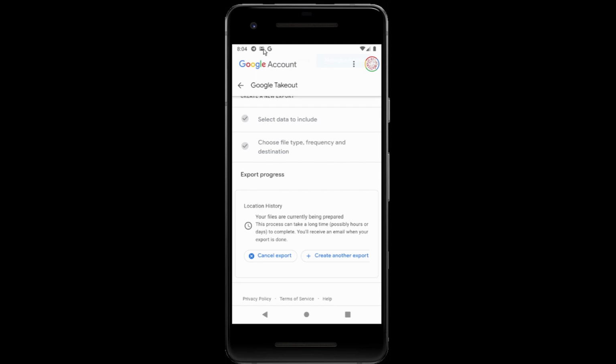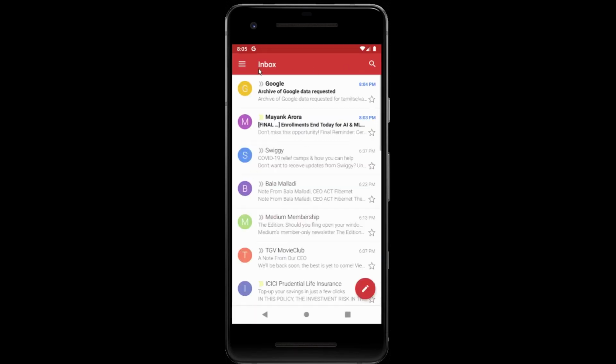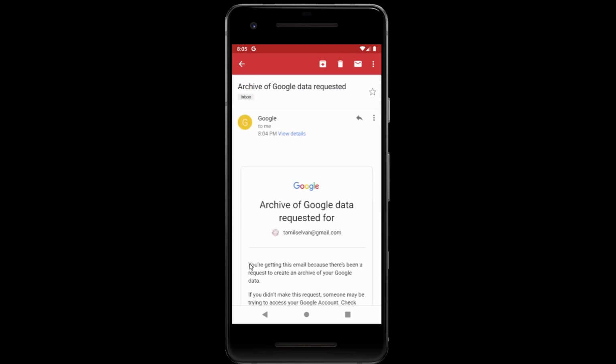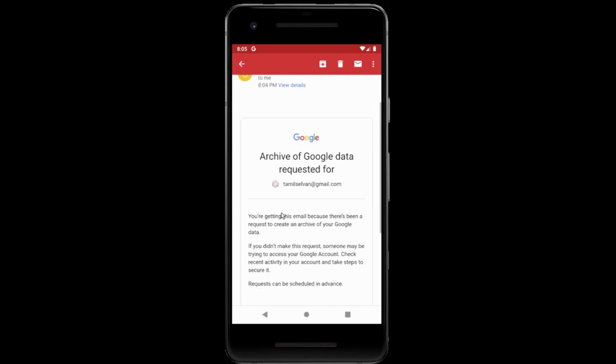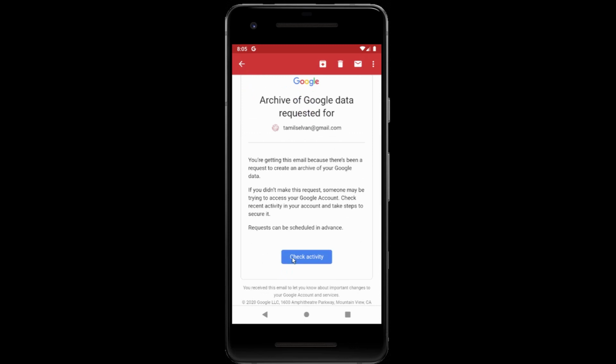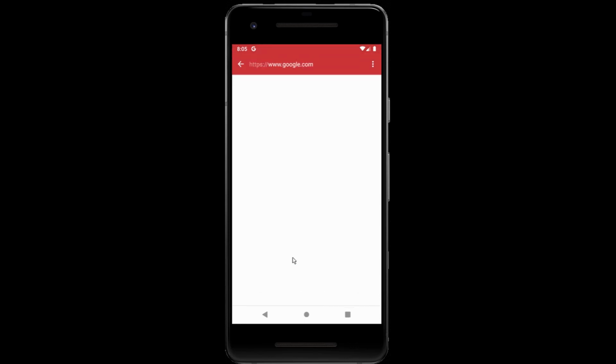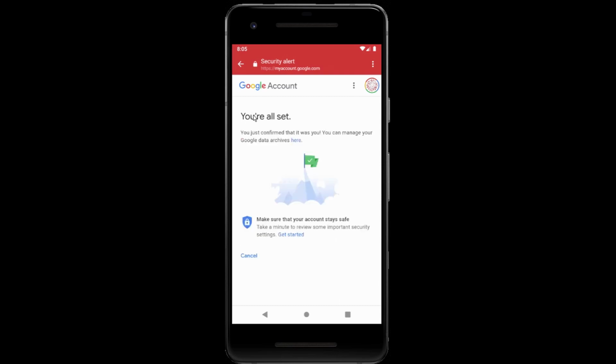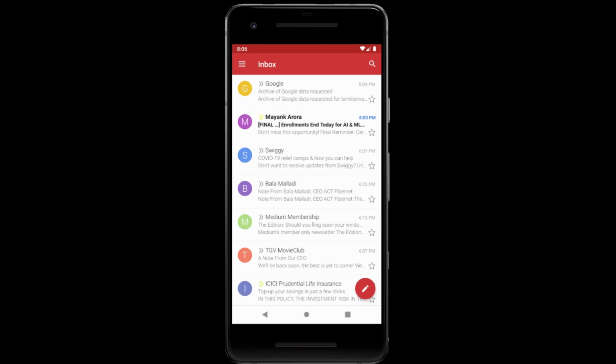Okay, so now the request has been submitted to Google, and there's a message that says your file is being prepared. Now all we have to do is go back and look at the Google inbox, because you might have an email from Google asking, did you request archiving of the Google data? Okay, so click on check activity, and that will take you to the link. Make sure that is your email ID and your details, and say yes, it was me who requested the Google timeline data, and you're all set. Then you wait for the next email to come.